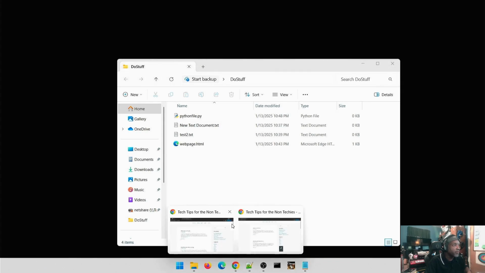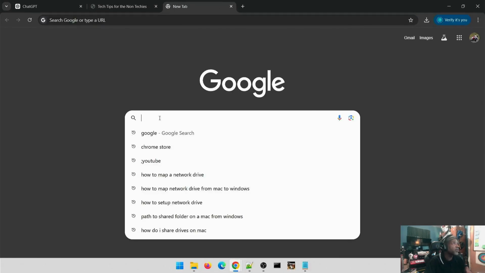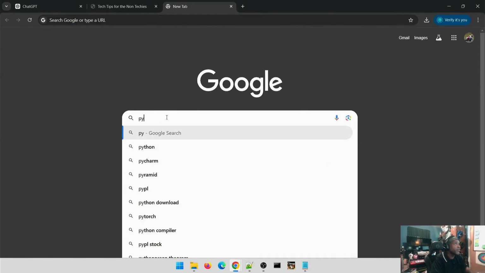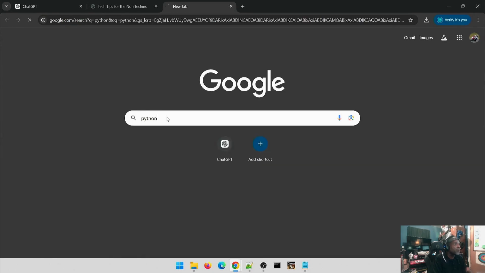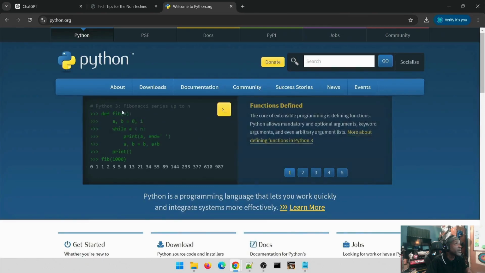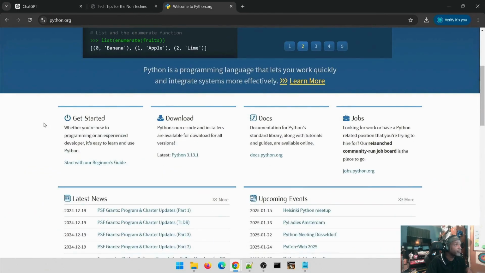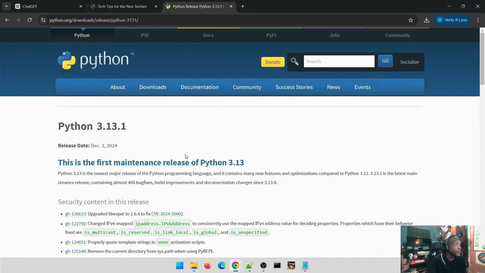Let's go here and type Python into the browser. We're going to go, welcome to Python. This is the official Python website, python.org. That's very important, so this way you don't wind up at some fake site and download the wrong thing. We're going to go over here where it says download the latest version. This is the first maintenance release, newest version.